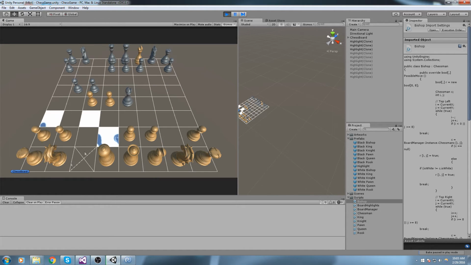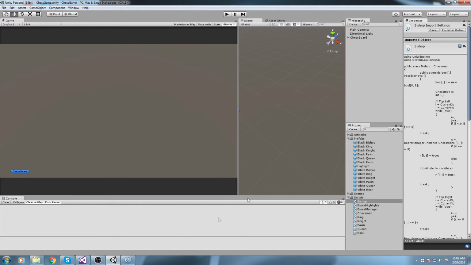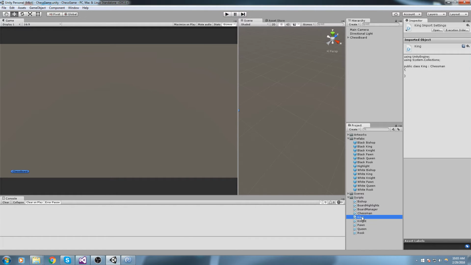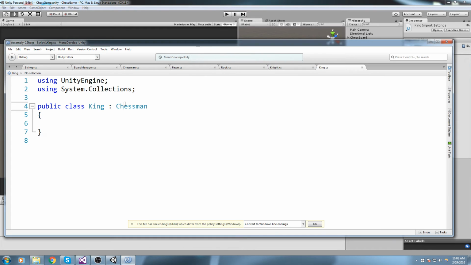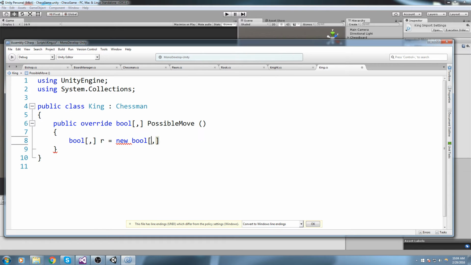Next one is going to be the king. Why not? Let's do the king. So the king pretty much goes in every single direction, but it can only go one tile in front of it. So let's go ahead and create our new Boolean array, return it, and in between that we're gonna do the top side.